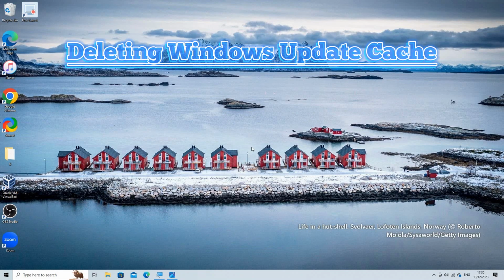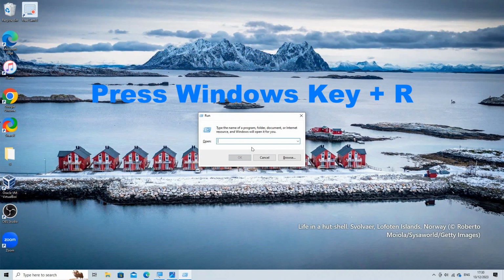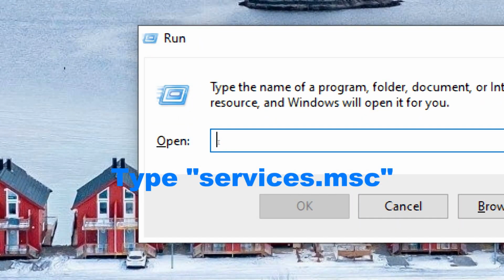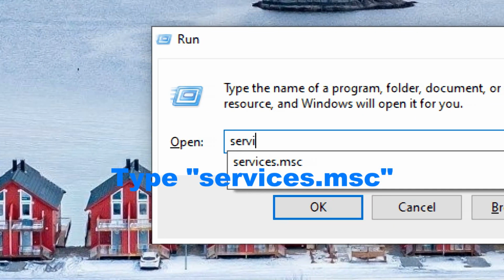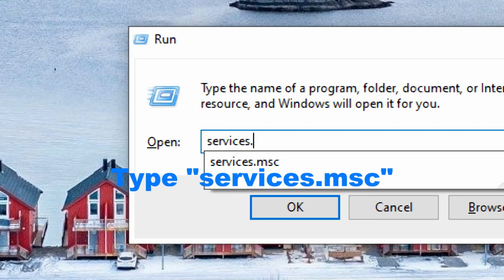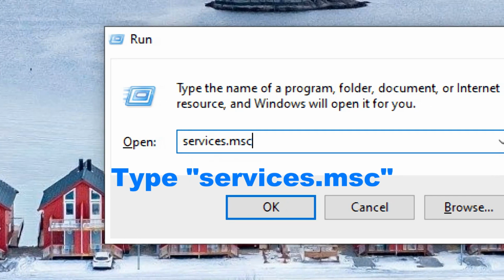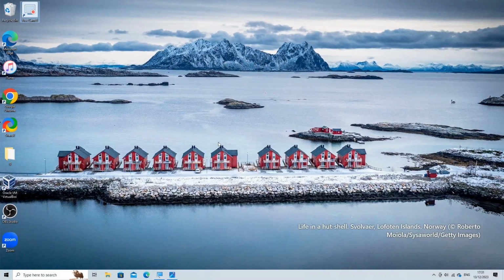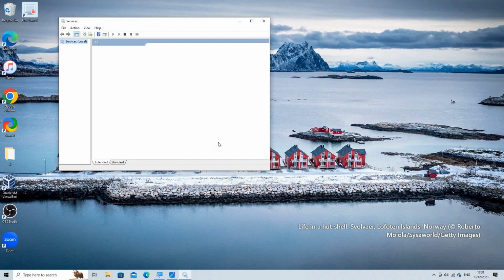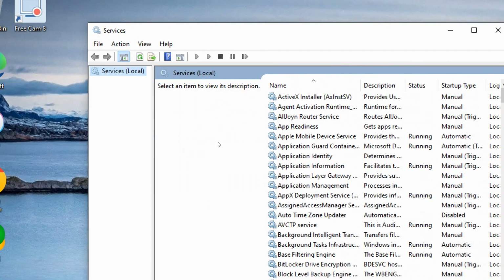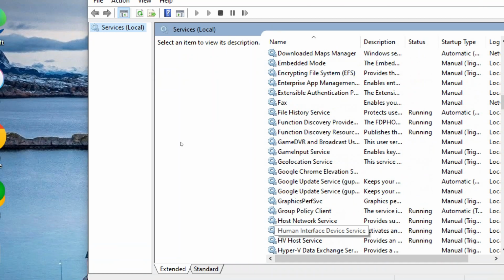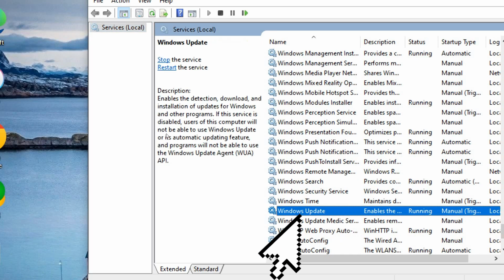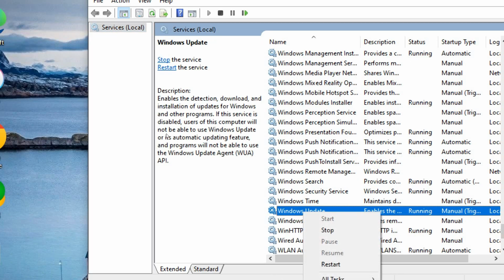Deleting Windows Update Cache. Press Windows key plus R to open the Run dialog box. Type services.msc and hit Enter. Scroll down and locate Windows Update in the list of services. Right-click on Windows Update and select Stop.